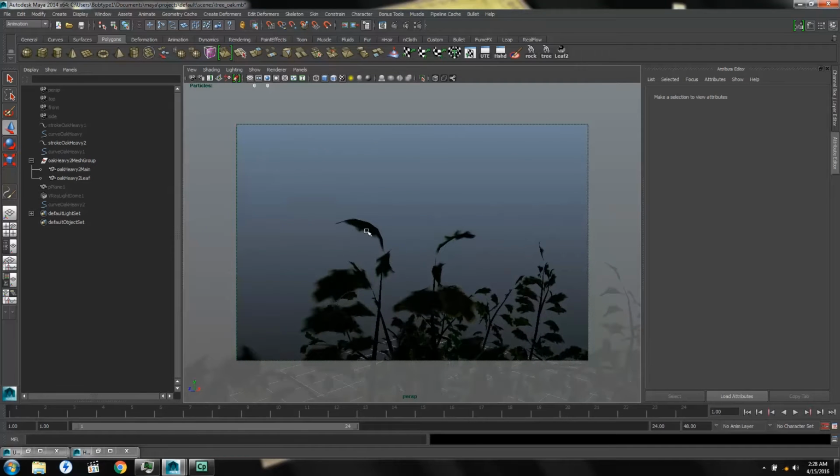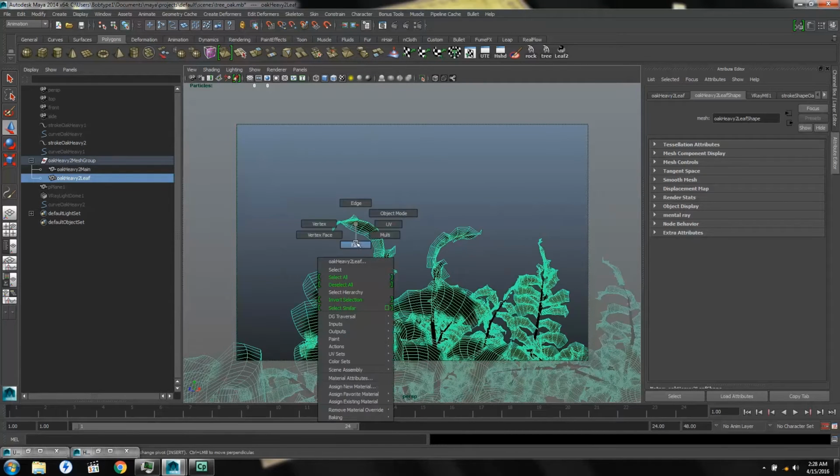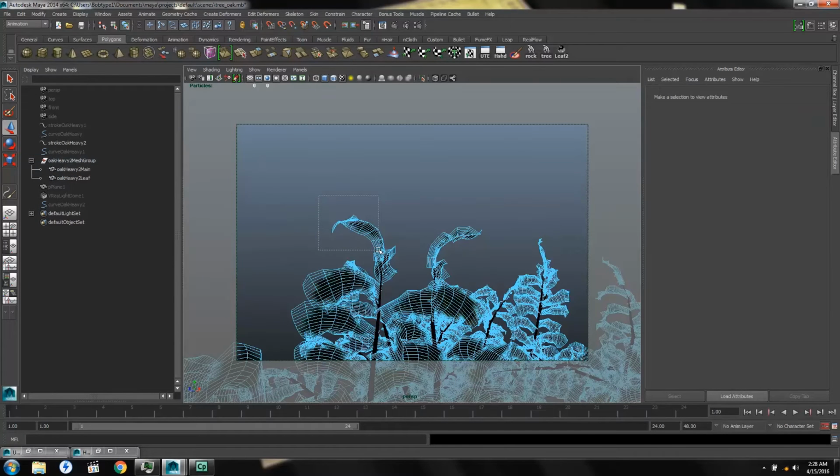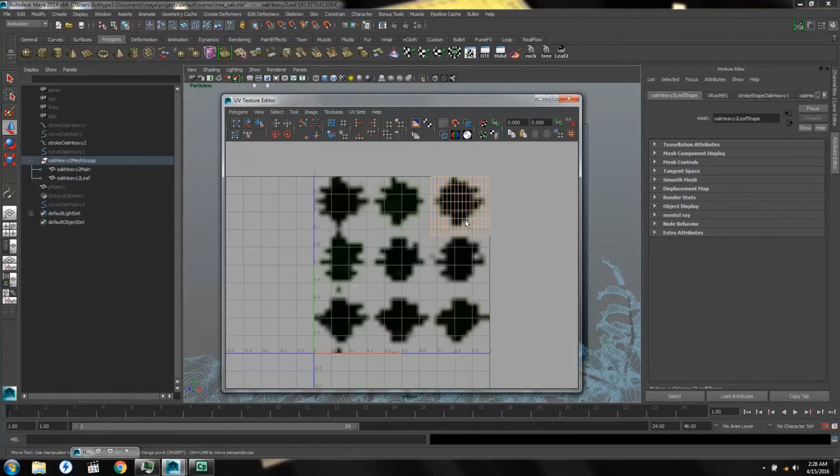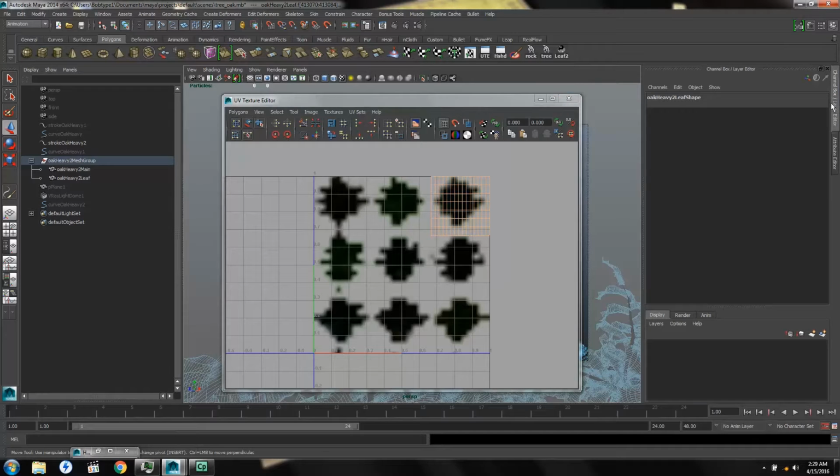We find our one leaf and go to Faces and select the single leaf by pressing Shift and the arrow key. Then we'll open up our UV texture editor, and we can see that now it has separated the UVs among the leaves into the 9 different sections on the UV graph 1 map.